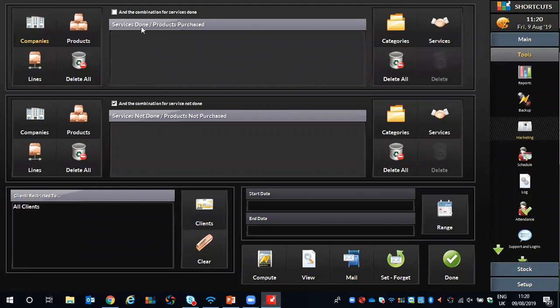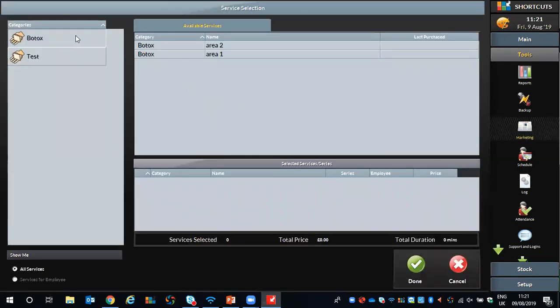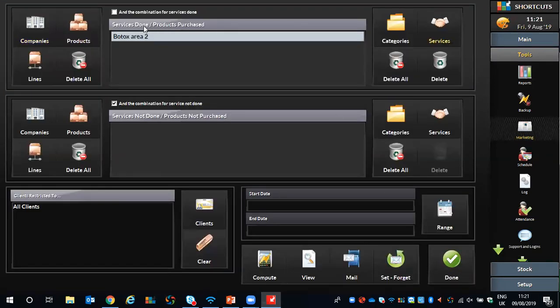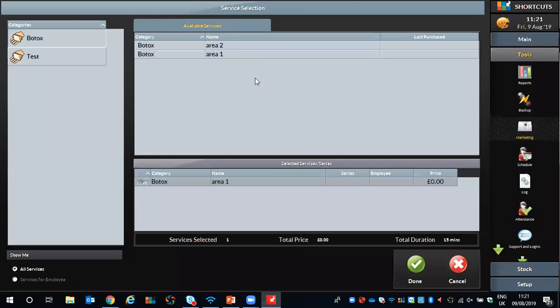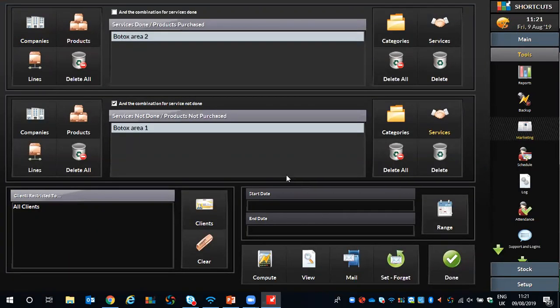So we have services done and products purchased, and we have services not done and products not purchased. Let's say we wish to send a campaign out to someone that has always had a cut and blow dry, but they've never had a color service. To do this, you would go into your services on the right-hand side and choose whichever service they have. Let's say this person's always had Botox Area 2. You can see the services they've had done are Botox Area 2, and the services they've not had done are Botox Area 1. So this would now generate a list for people that have only had Botox Area 2 but never Botox Area 1.